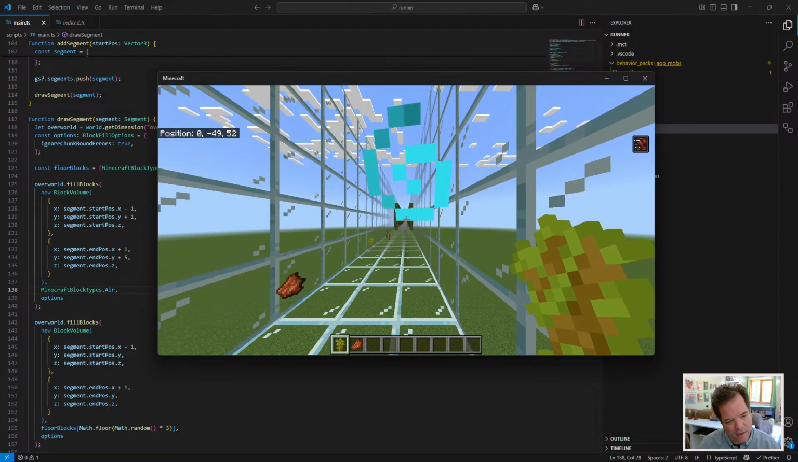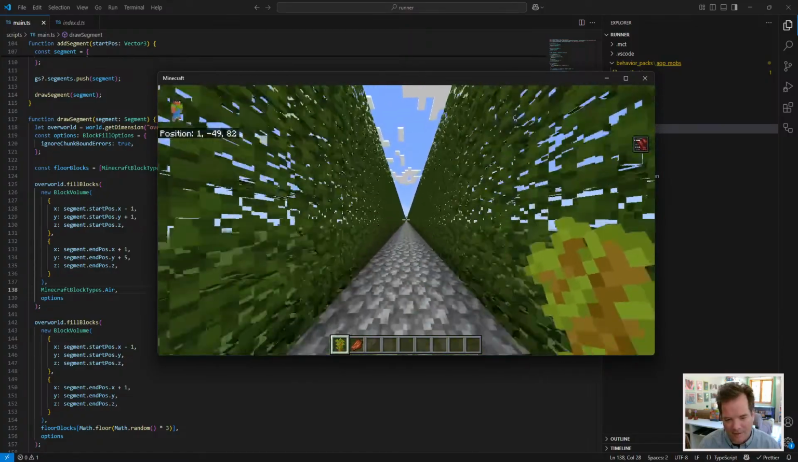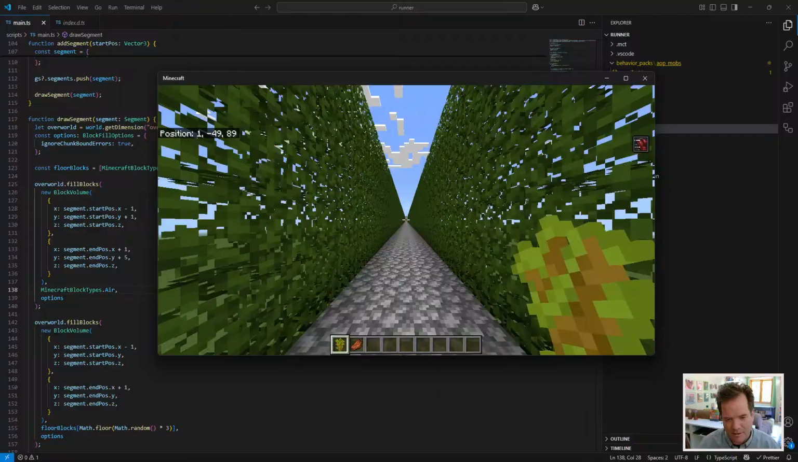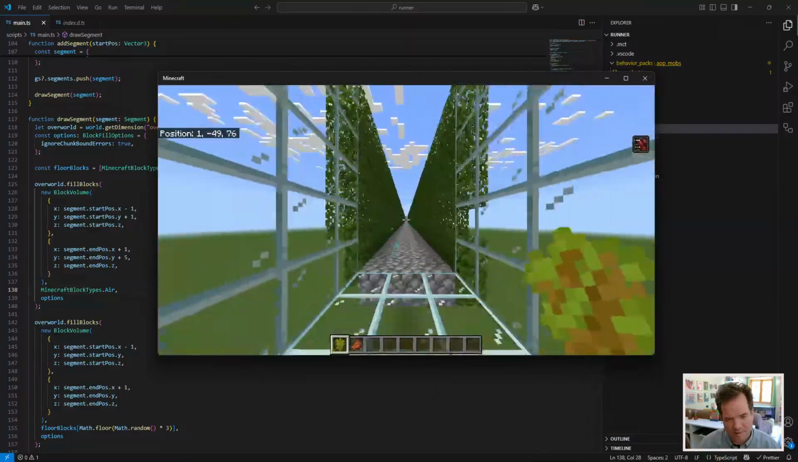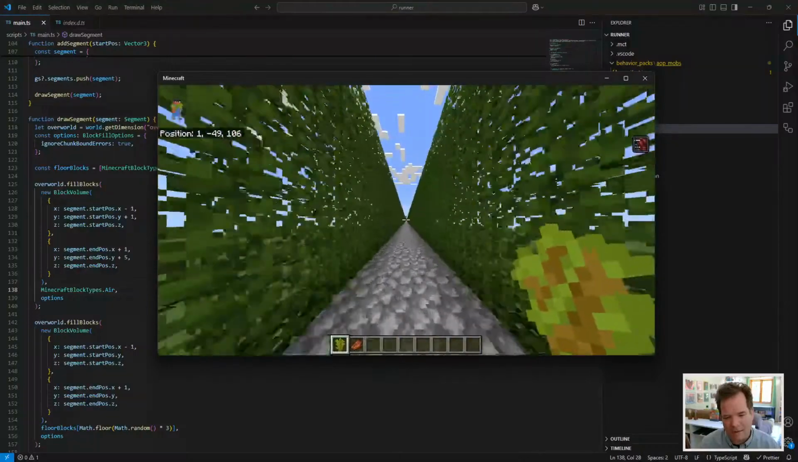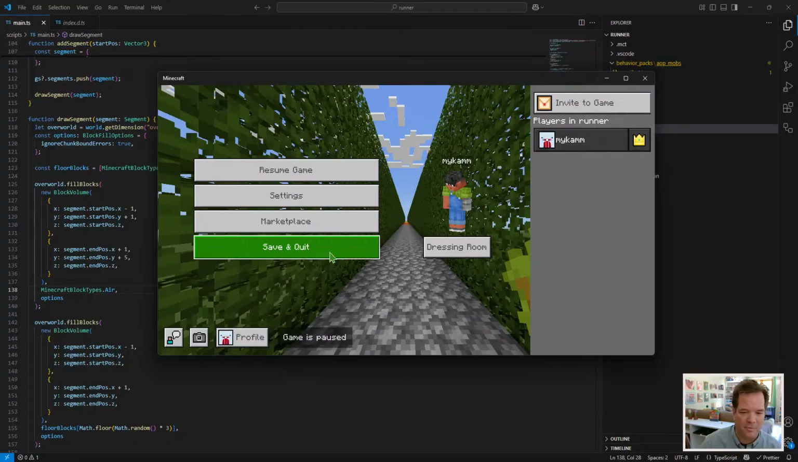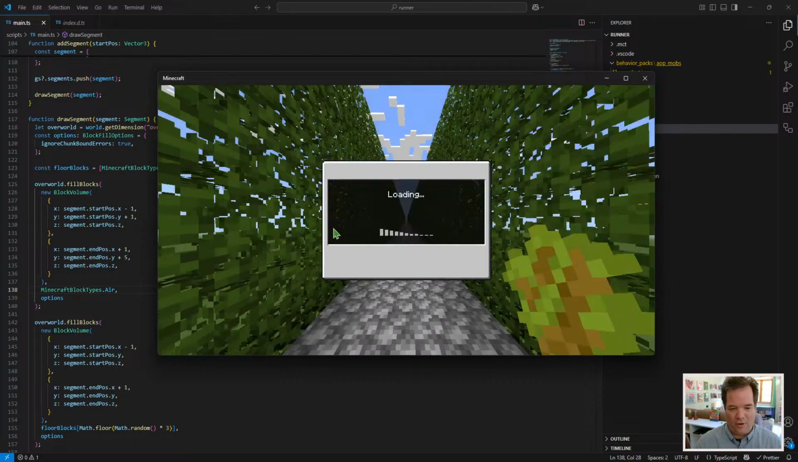Why is it not wide? Well, it's 3 wide, which is a specified thing. Why are these not redrawing? Oh, I see why. Those aren't going to redraw because the chunks aren't loaded at the time it redraws all the chunks. Okay, all right, let's create another world.